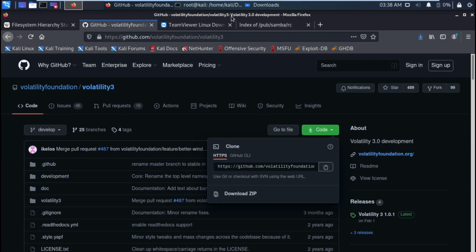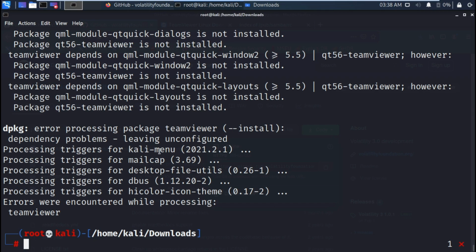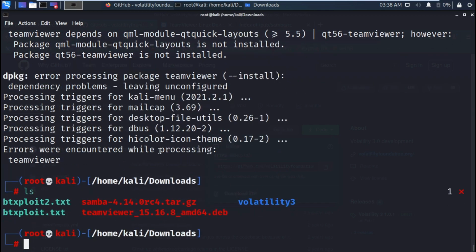There you go, it's done. And let's go back to our terminal. And Samba is right here. So if you notice, it's currently in tar.gz format. This is like zip in Windows. So in order for us to see the contents of this, you would need to untar this particular file.